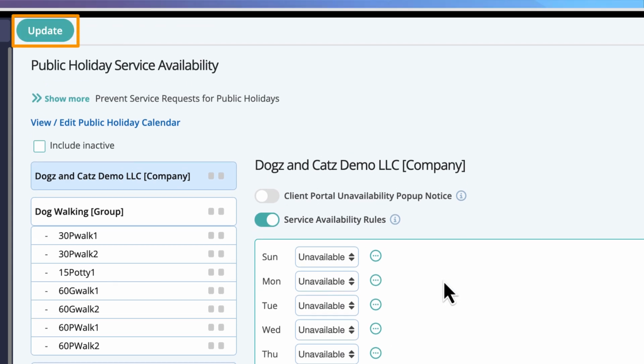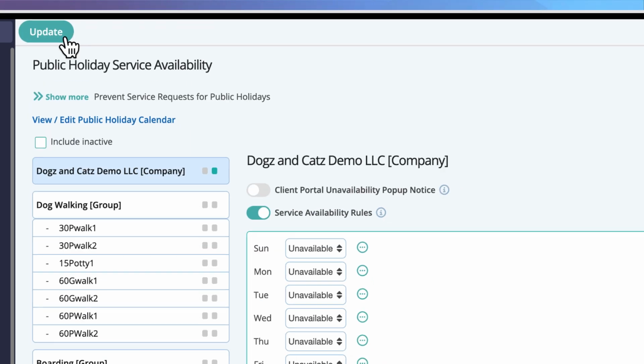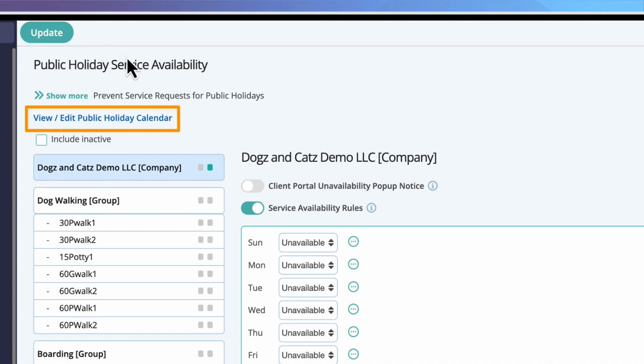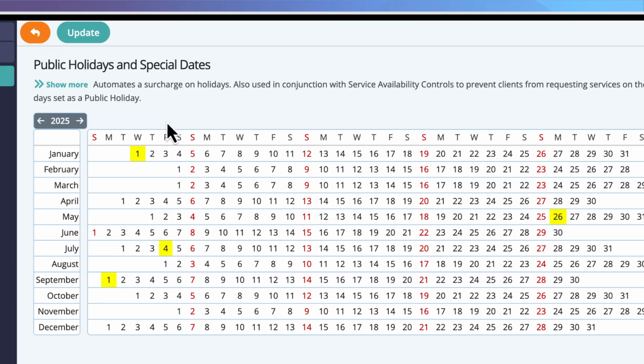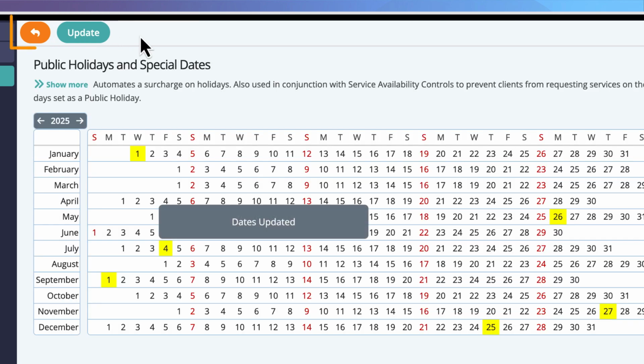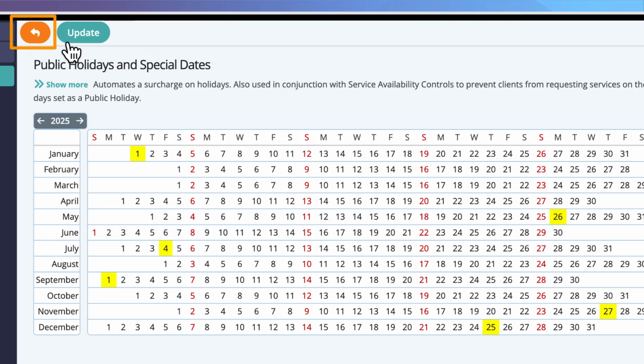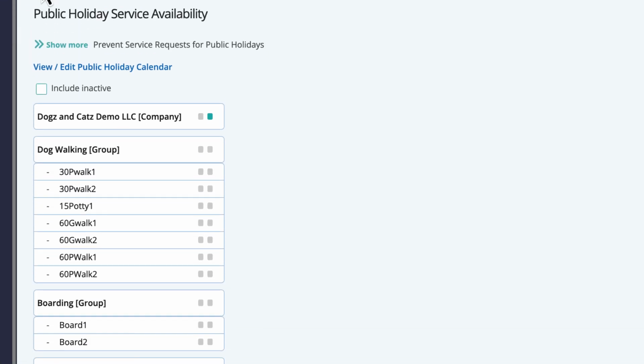Click Update to save your settings. Then, click the option at the top of the screen called View, Edit Public Holidays Calendar to choose which days in your calendar you want to apply these settings to. When you've highlighted your public holidays, click Update, and then click the orange back button to return to the Public Holidays Availability page. If you are always unavailable on a public holiday, you don't need to do any more.